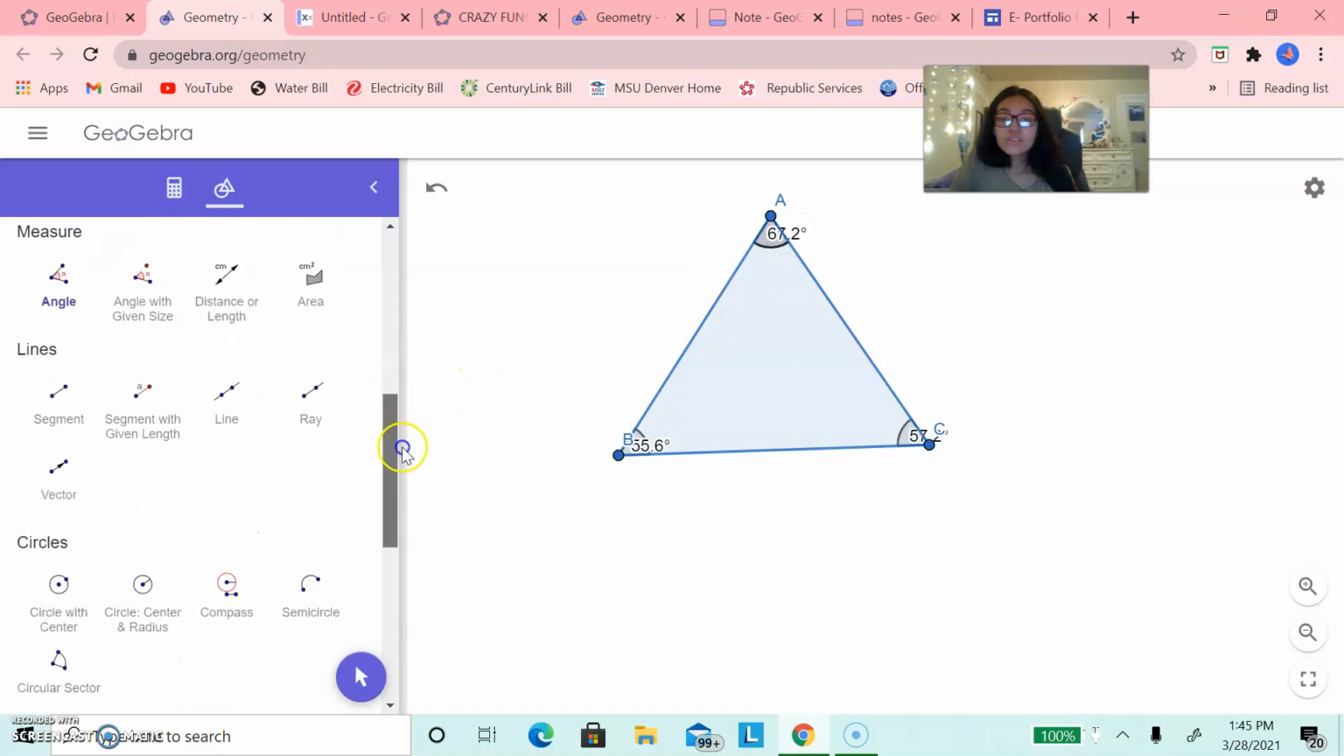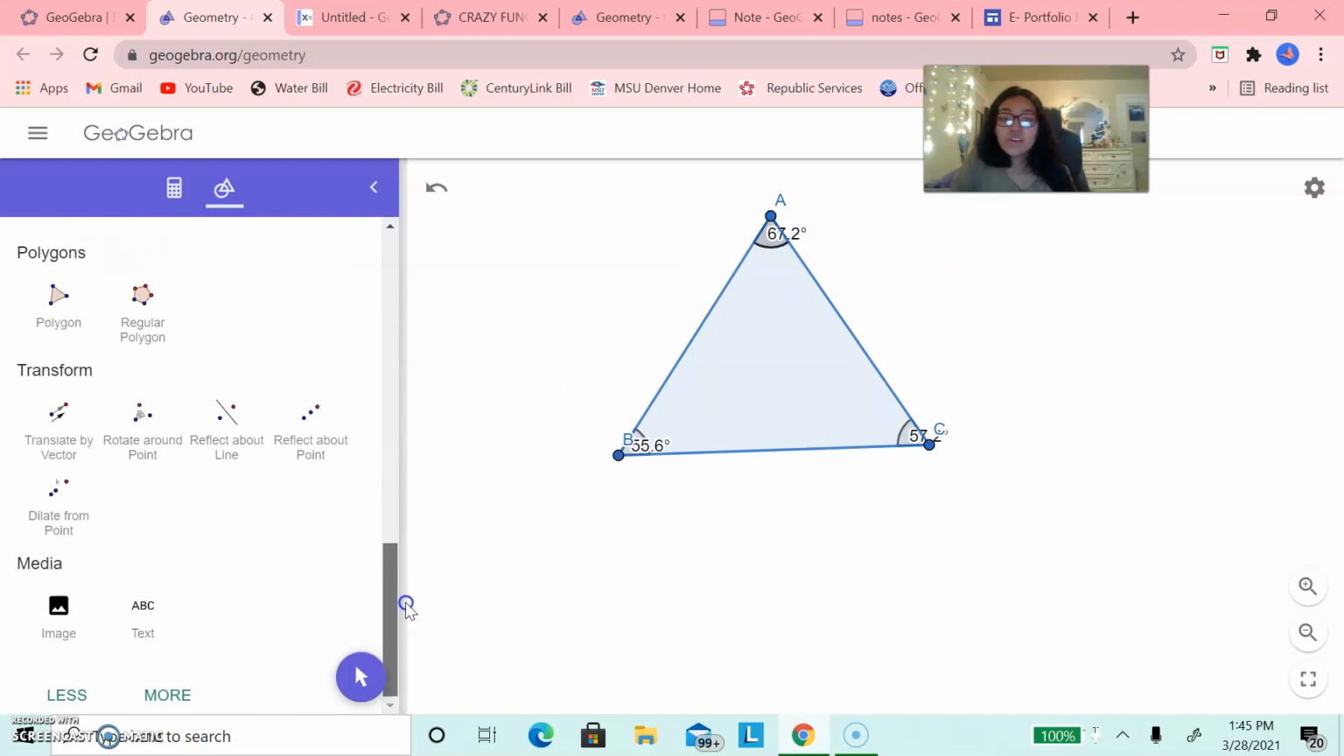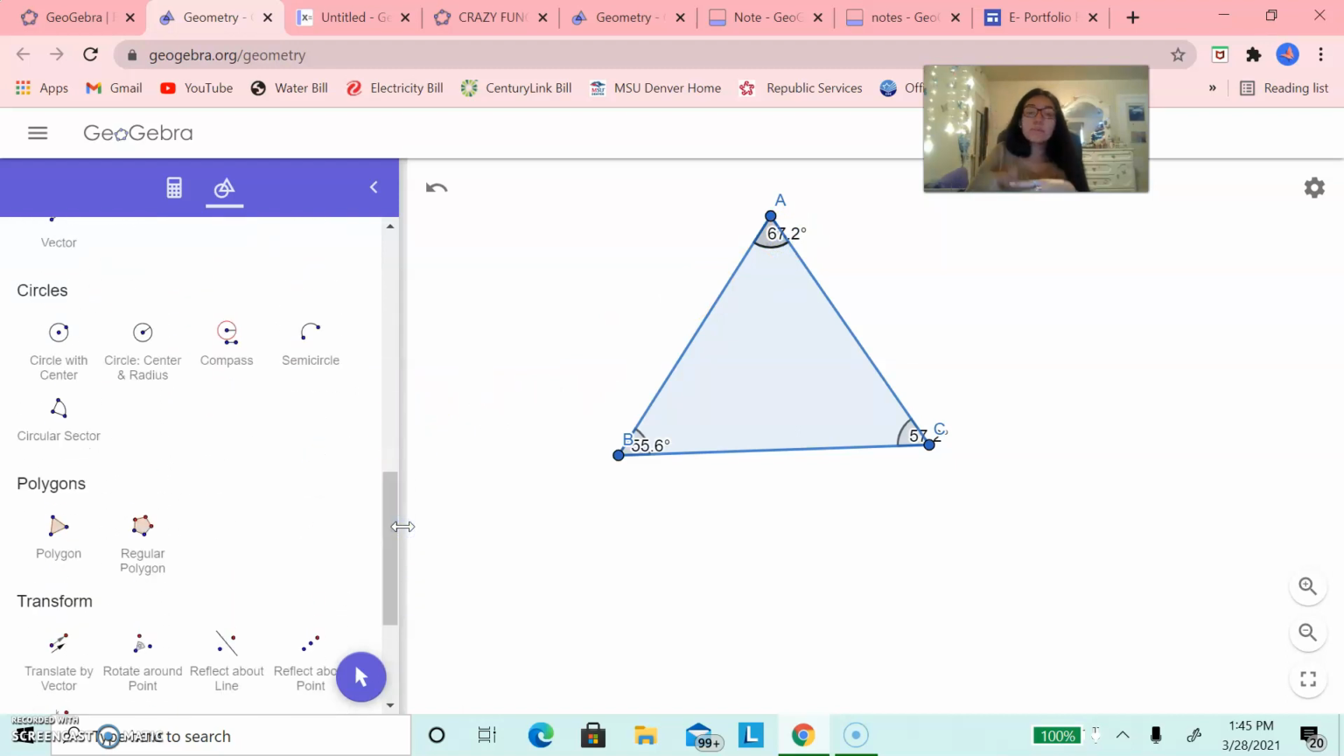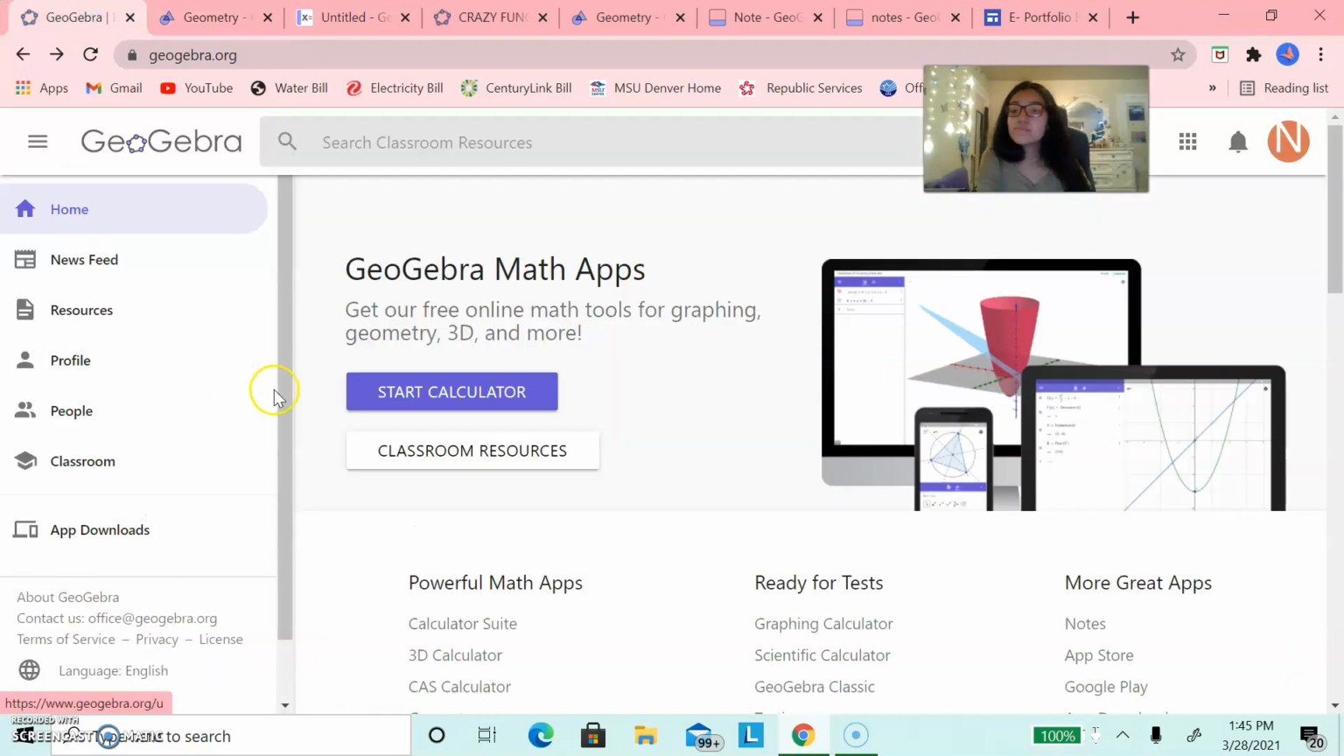And also, students can communicate with each other if they're just playing around with this and seeing how it works. They can tell each other tips and tricks of what they found, which is why it's also another engaging tool.